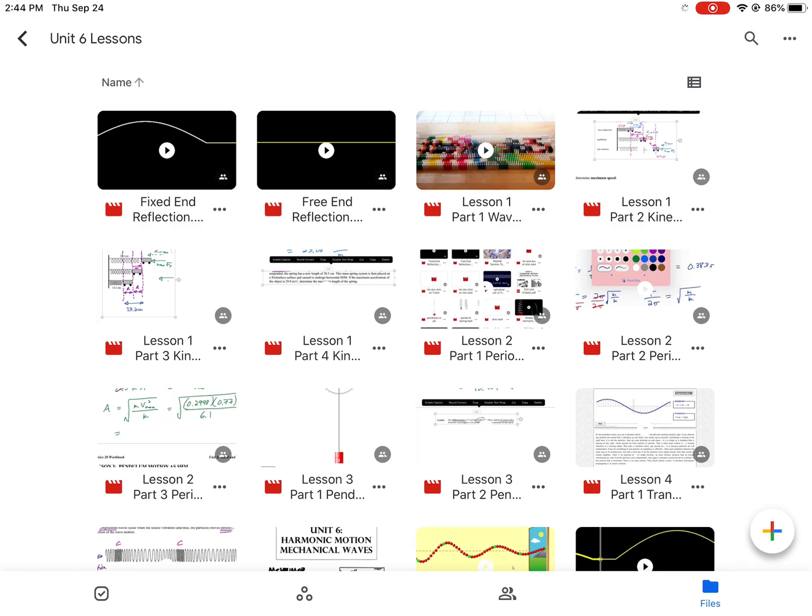Let's start with something called fixed end reflection. And here you actually have kind of a string, a spring, whatever it might be. And here's what was called a positive pulse coming in towards it. And notice that it's fixed against a wall on the right-hand side. Now watch what happens to this pulse as it comes and hits the wall.